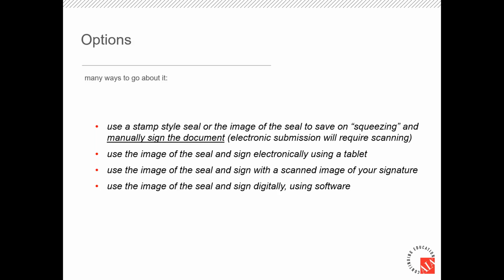Some of you that are licensed in multiple states are going to be working already in states that allow a seal, a stamp. Stamps have been allowed forever. So that's one option, okay? Next option is to use the image of the seal and sign it electronically using a tablet.